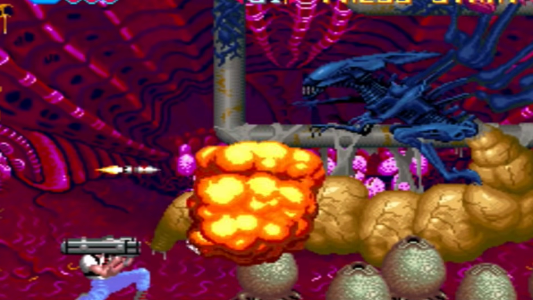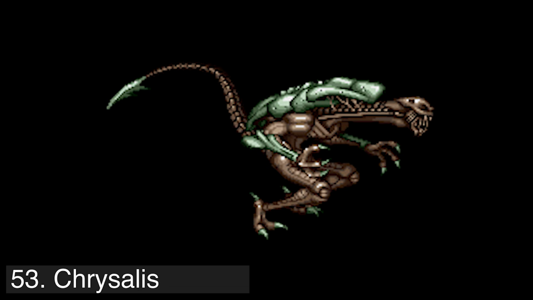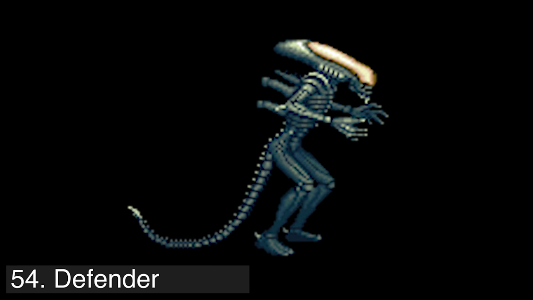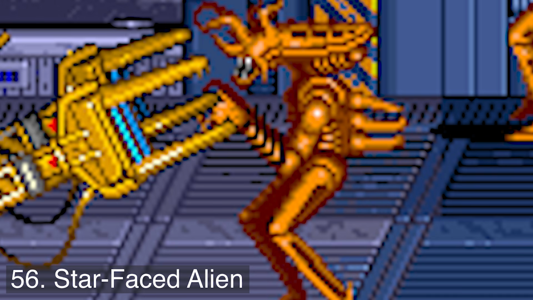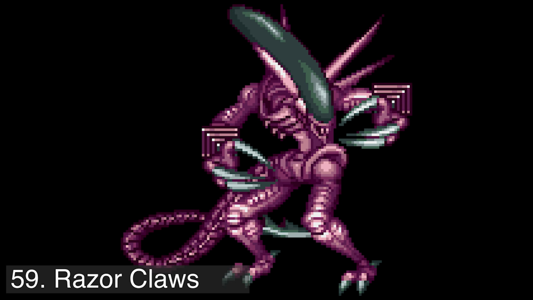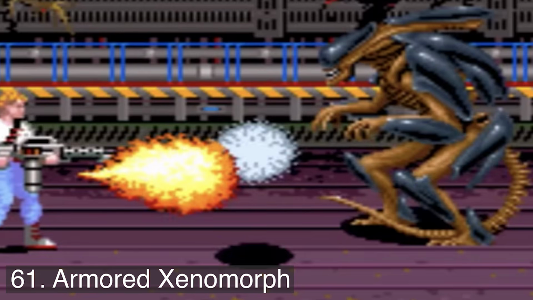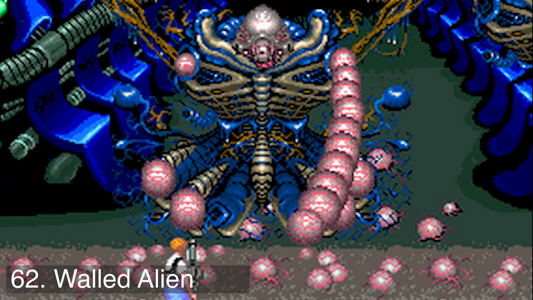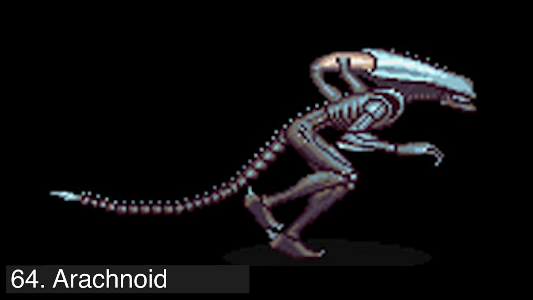The Chrysalis, a Predalien hybrid, the Defender, the Egg-shaped Alien, the Star-faced Alien, the Electric Alien, the Infectoid, the Razor Claws, the Smasher, the Armored Xenomorph, the Walled Alien, the Long-neck Alien, and the Arachnoid.